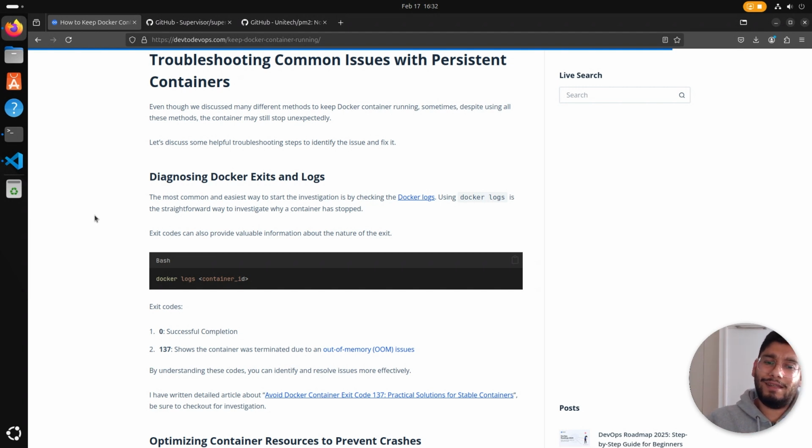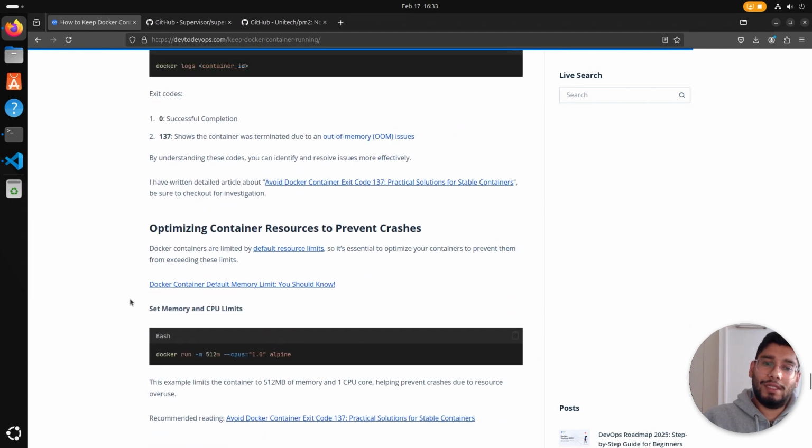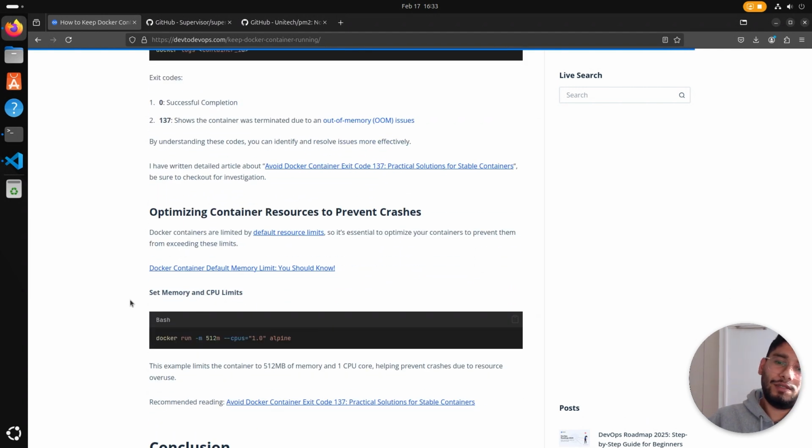Let's say when the Docker container exited with a code of 137, then it means that it was terminated because of an out of memory error. So from this status code itself, you can easily judge why the Docker container stopped working and how to prevent those issues. Another option that I have is optimizing your container for resources to prevent crashes.